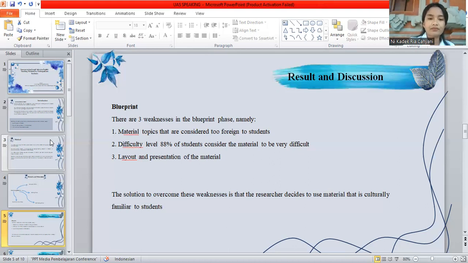And then the last one is the layout and presentation of the material. Students consider the material boring because it contains more structural exercises and is printed with few features and only black and white colors. So the solution to overcome this weakness is that the researcher decided to use material that is culturally familiar to students.